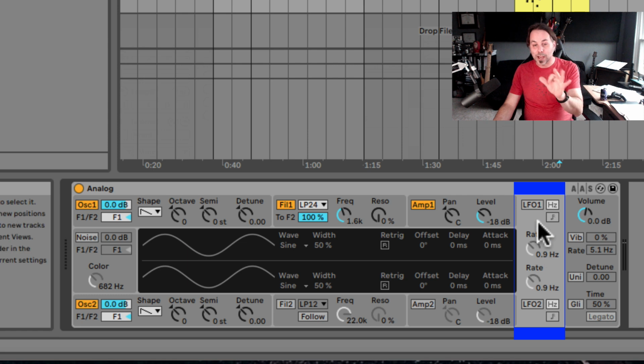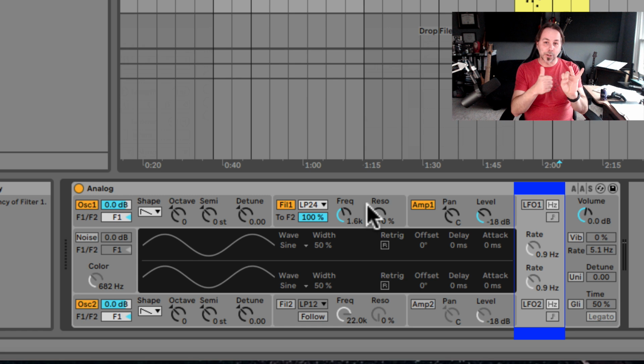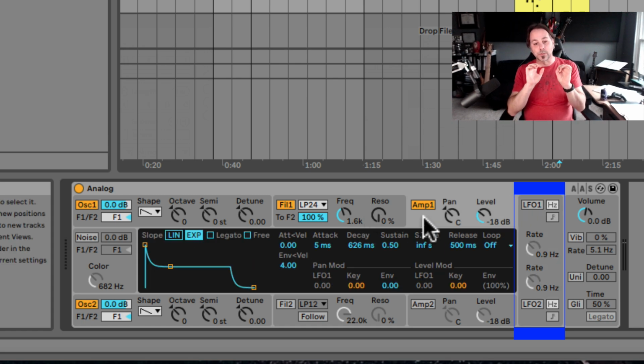So I haven't talked about our fourth thing yet, envelopes, right? So let me review. I'm jumping around a little bit here. Oscillators and filters, those are responsible for the timbre of the sound. LFOs and other modulation things that are unique to each synthesizer are responsible for the motion of the sound. Amplifier is responsible for the shape of the sound.